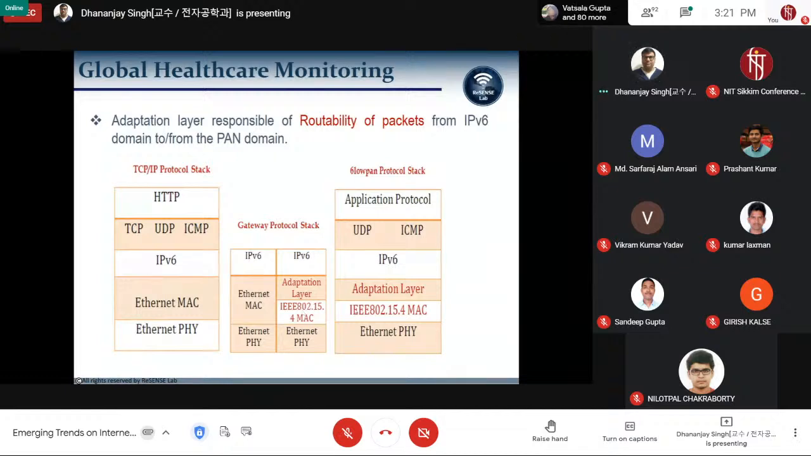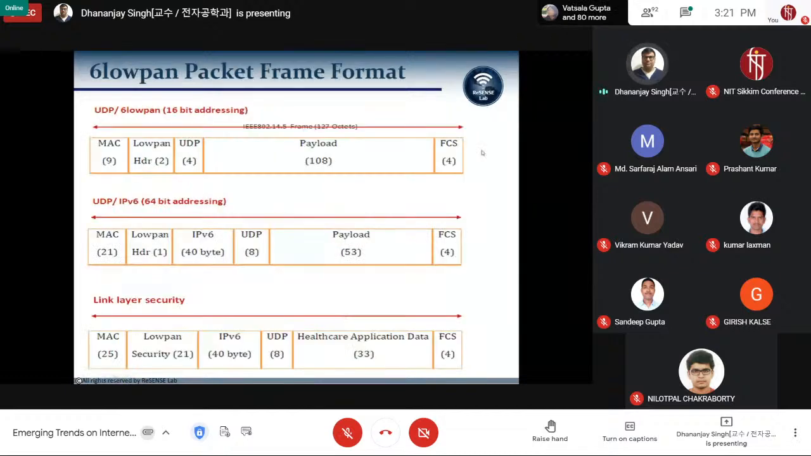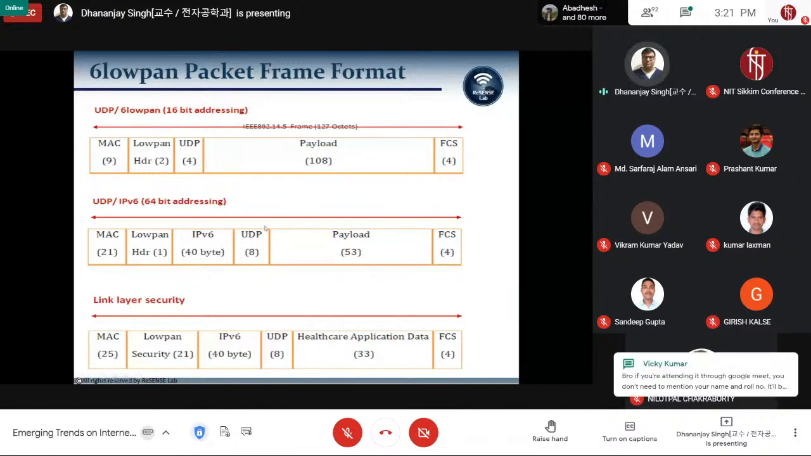Now, the question is coming. This is the most important slide. From here, you can understand the portion, as I just mentioned, that the header format is 127 octets, right? In 802.15.4, we need the MAC and UDP protocol, 4 bytes. Now for the payload, they are recommending 108. But once we are using 64 bits for the IPv6, they are considering 40 bytes here, right? And UDP, they are using 8 bytes here.